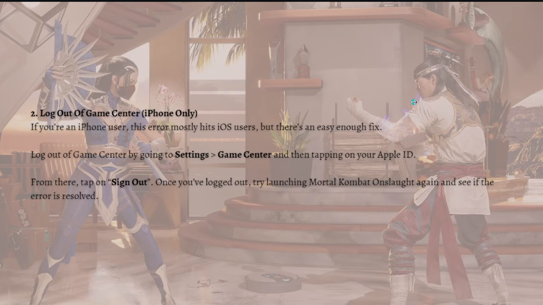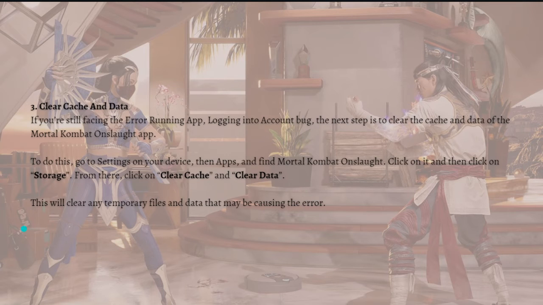And then next, what you can do is to clear cache and data. So if you're still facing the error running app logging into account bug, the next step is to clear the cache and data of the Mortal Kombat Onslaught app. To do this, go into your settings on your device and then simply click apps and find the Mortal Kombat Onslaught. Click on it and click onto the storage, and from there click the clear cache and clear data. This will clear any temporary files and data that may be causing the error.